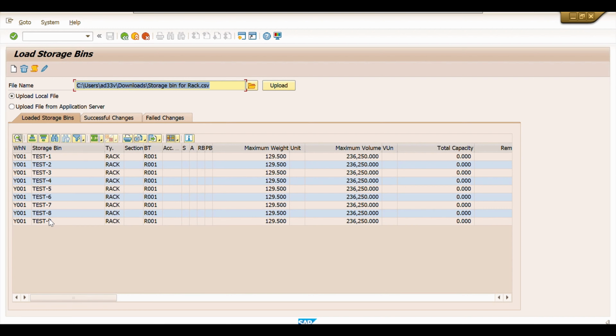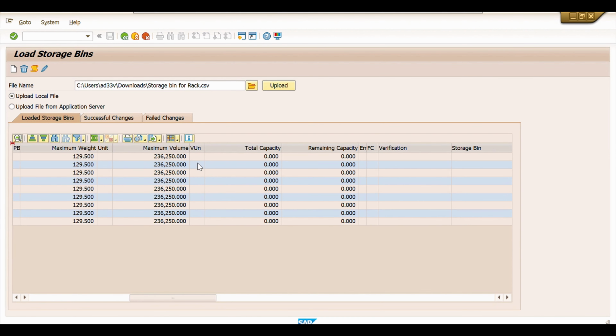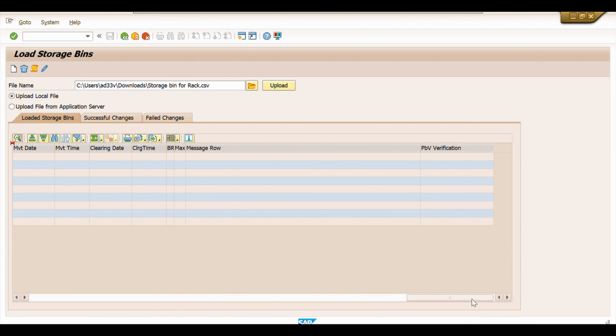So only 9 bins we filled there, these values are coming here. And if you remember, we only filled bin type, storage bin and warehouse number. But why did this maximum weight and maximum volume and these details come from? This came from this storage bin type. So in bin type we have already declared the weight of the bin, the maximum volume for this storage bin type. For that reason it always came up here, and other things are not coming.